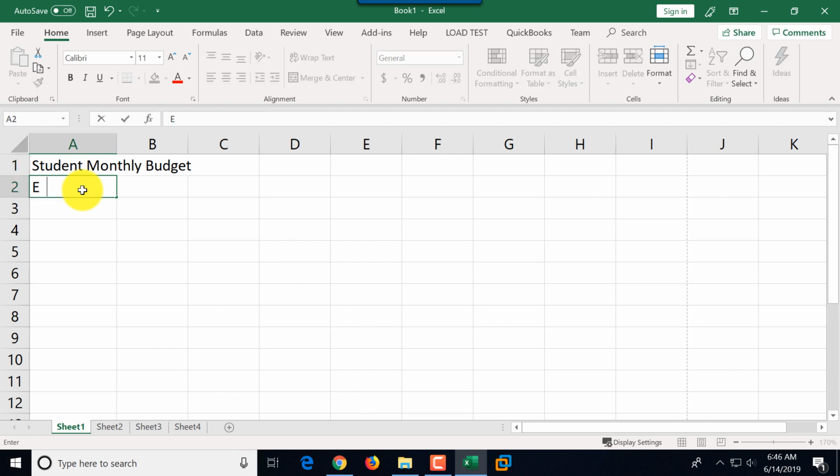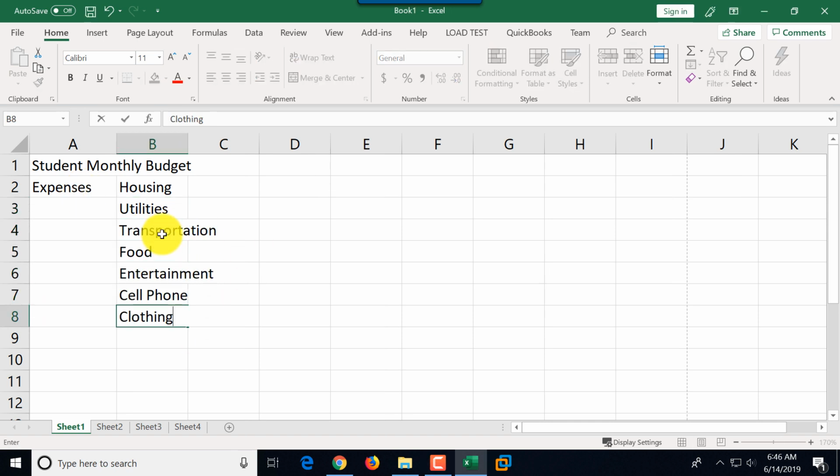So I'm going to type the word expenses, and we'll pick the typical student expenses. For example, housing would be one of the expenses, utilities, and as you can see, I can just go down the list and type everything that I need.